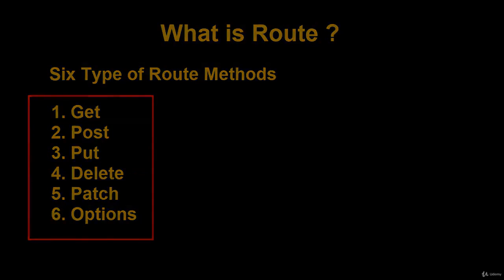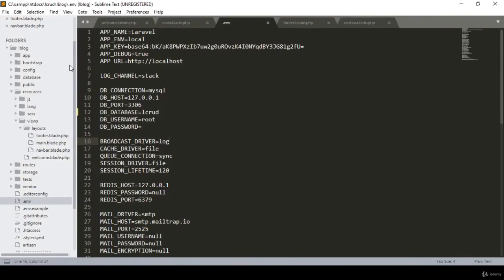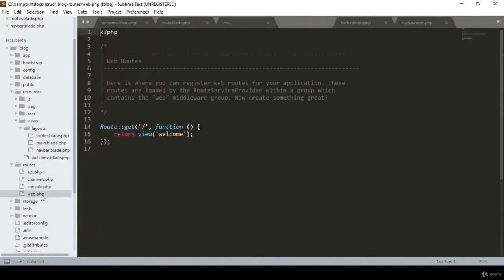Now let's get started with the code. To find the route, go to your directory where there is a routes folder, and in the routes folder there is web.php. Now open it, and in Laravel a route takes two parameters. One is the URL and the other is the callback. Here this is the URL and this function is the callback.